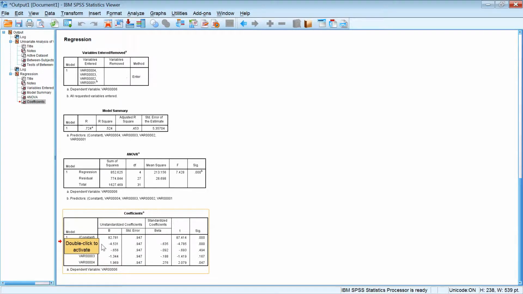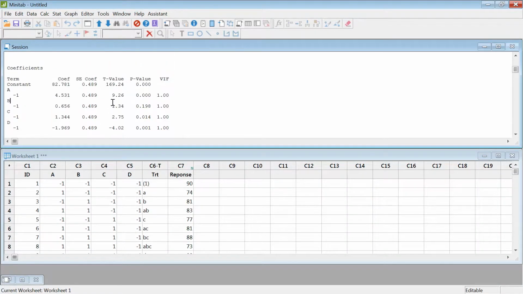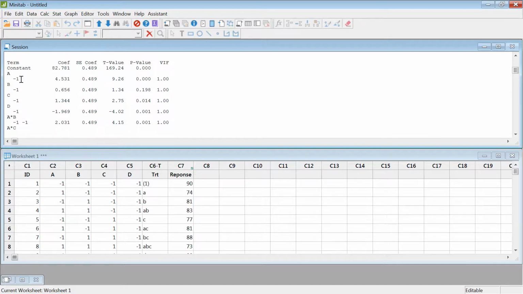As you can see, the signs for A, B, C are all negative, meaning that if you increase the level of A, then the response goes down. On the other hand, if you increase D from the low level to the high level, then the response goes up. So SPSS, SAS, and Excel are all giving the exact same answer. Minitab is giving a little bit different. It is the exact same number though, it's only the negative sign.